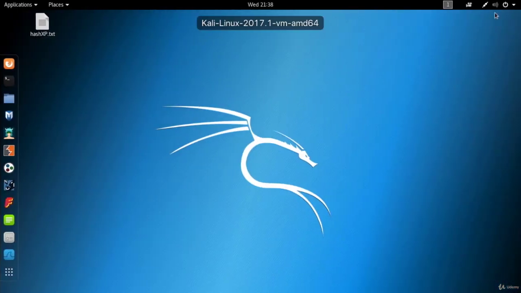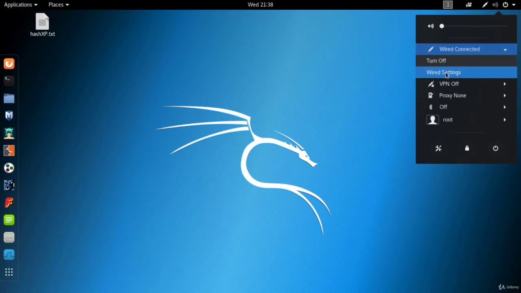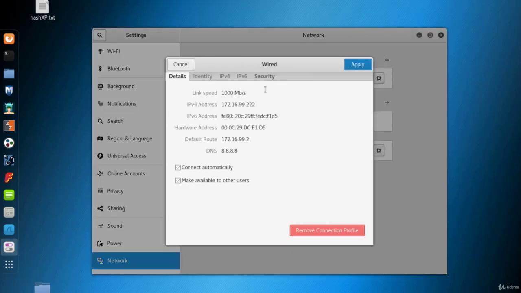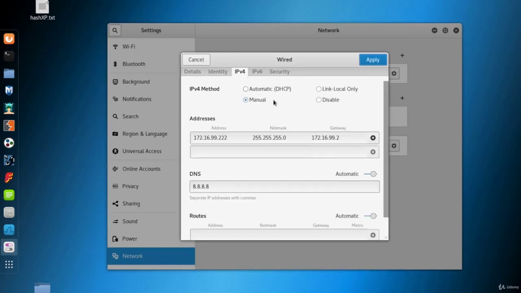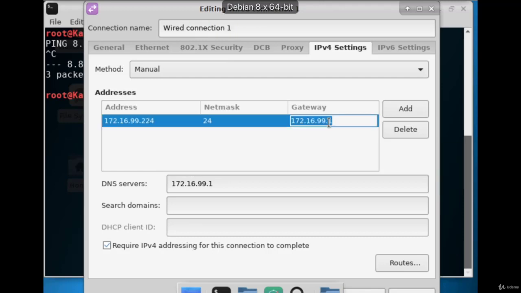Now let me look at the configuration of my Kali that I'm currently using. This is my Kali. Go to Wired Settings. Click the wheel icon to go to the Settings. Route IP is 172.16.99.2. DNS is 8.8.8.8. Go to the IPv4 tab, gateway is 2. Okay, now let's turn back to the Kali Lite and fix the settings.